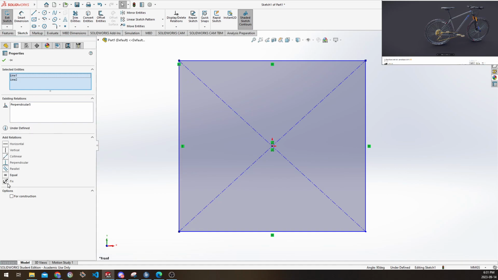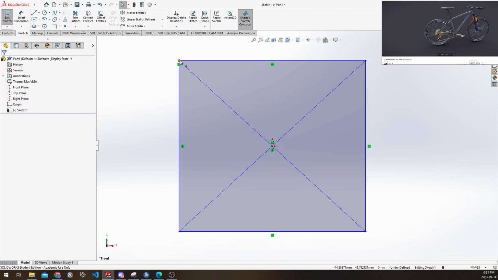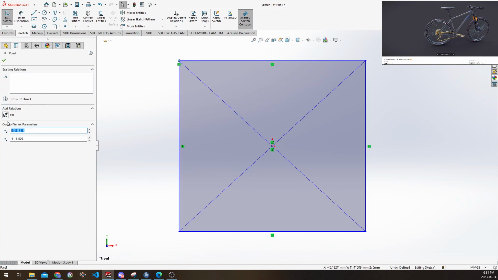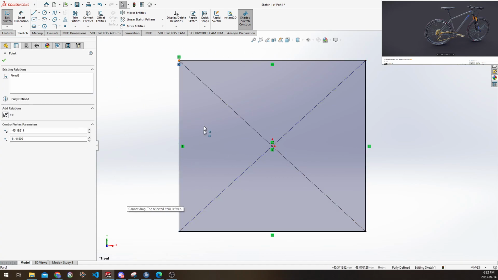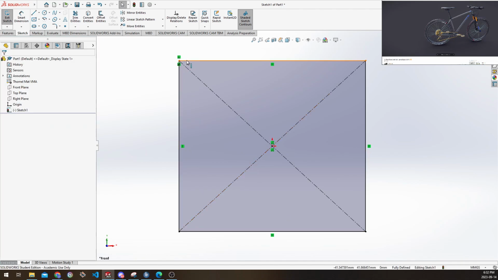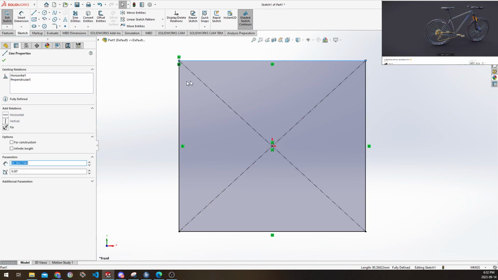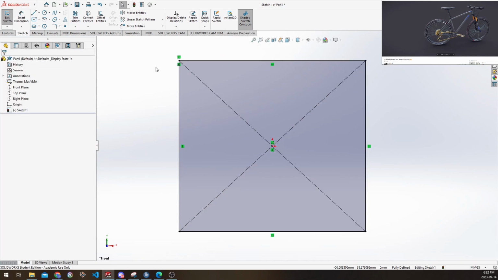I would never use fix, by the way. Fix here anchors them in location. For example, if I wanted this not to move, I could create it as an anchor, and then I'll be able to drag this around, but it's not really fully defined. Even in the bottom right here, it'll say fully defined, but we haven't actually defined what the size of this shape is. We typically don't want to do that.